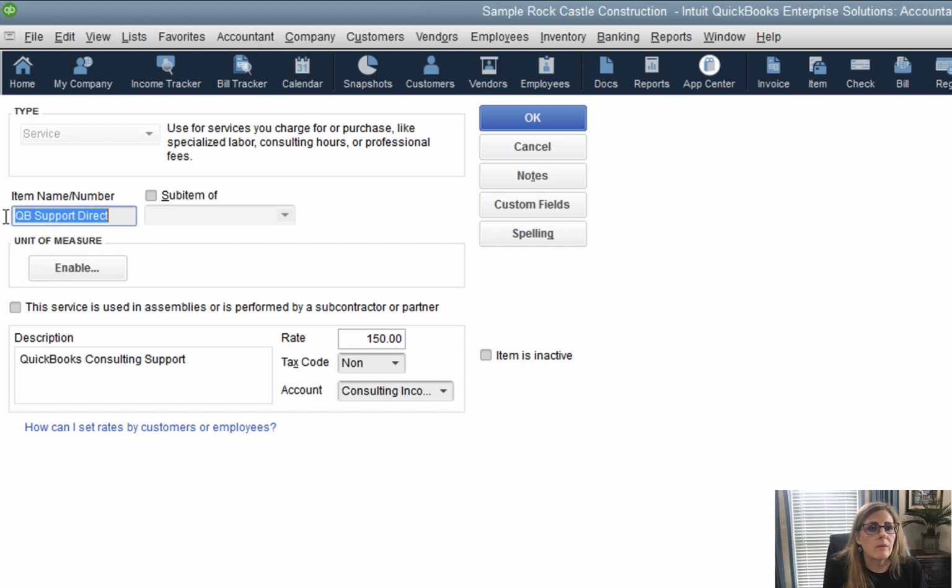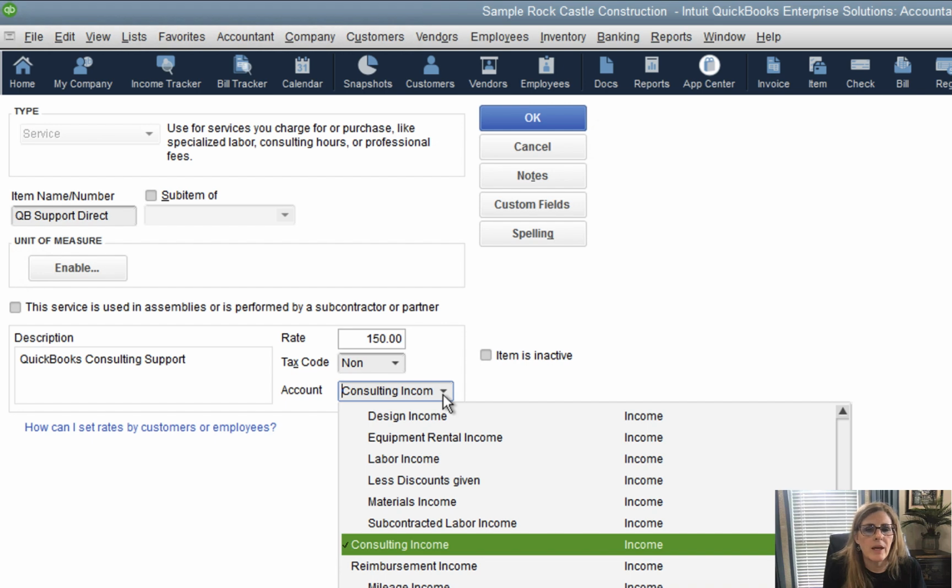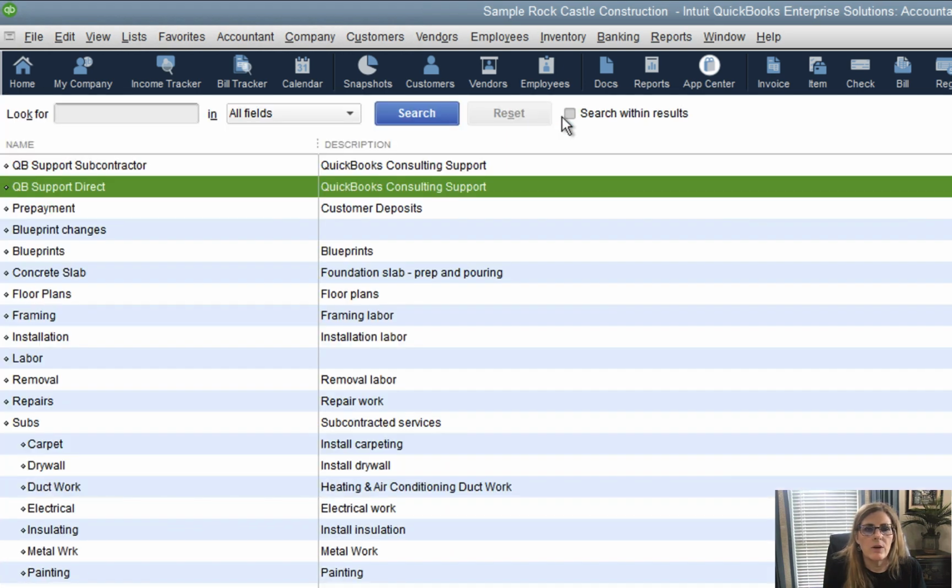So I've named it something that I can find, and the description right here, that's what is going to show up on your invoice. And then I put the rate in, non-taxable, because labor is not taxable in our state, and then I mapped it to the appropriate income account that I want it to show up. And that's how I do that one.